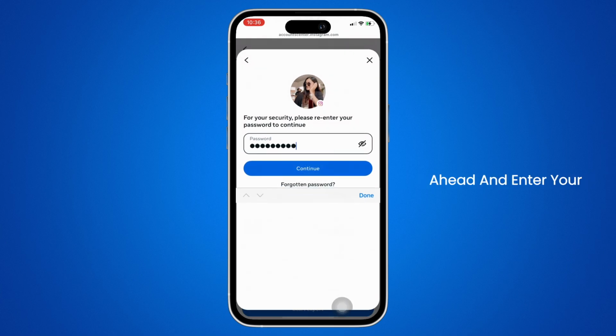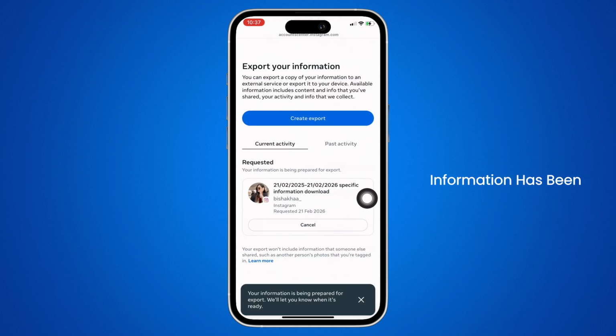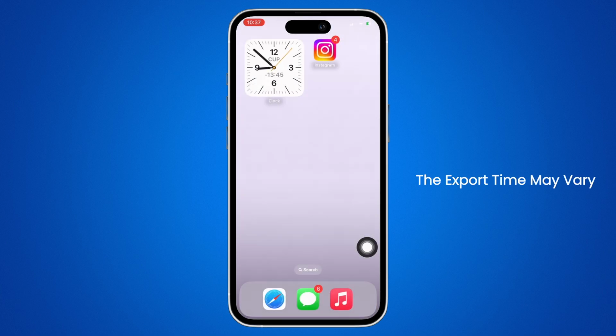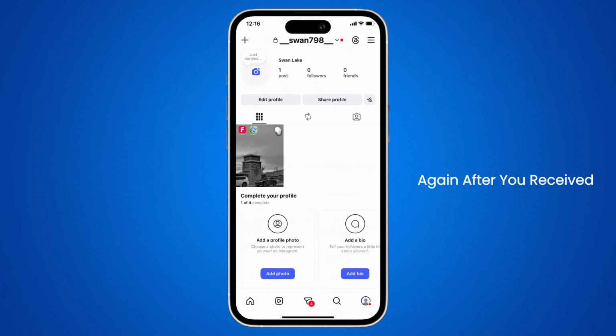So go ahead and enter your password, and with this, your information has been forwarded for export. Simply wait for the export, and the export time may vary depending on your data. Now, once the export is completed, open Instagram again after you receive the notification, and now go ahead and tap on your profile icon again and then tap on the three lines on the top right of your screen.